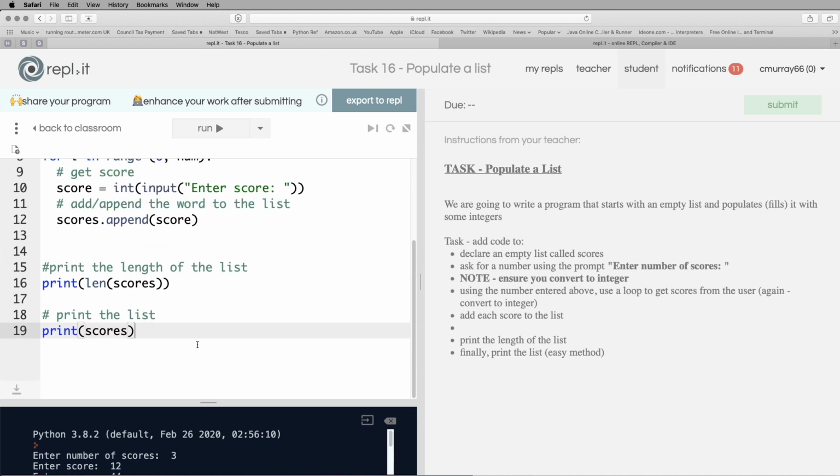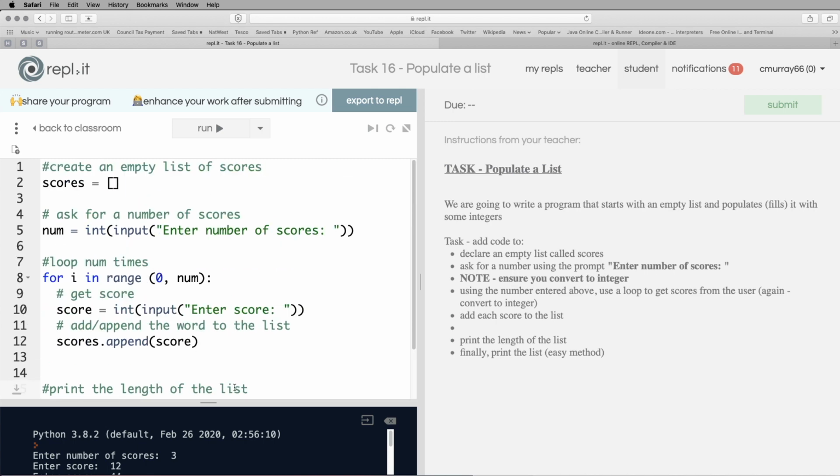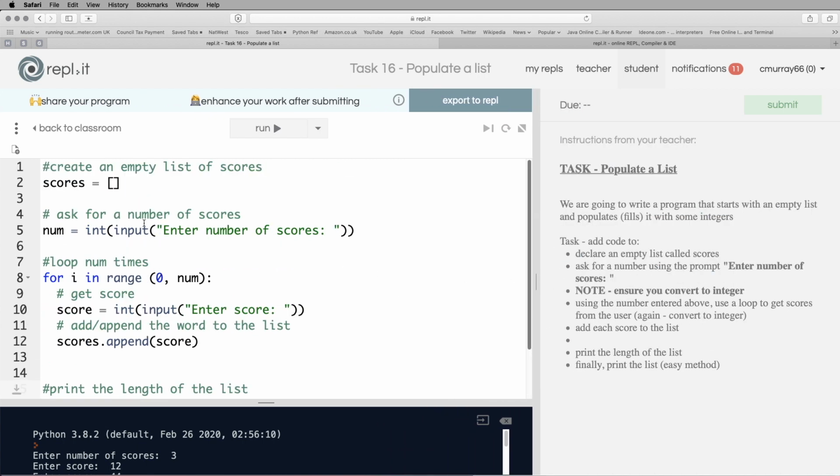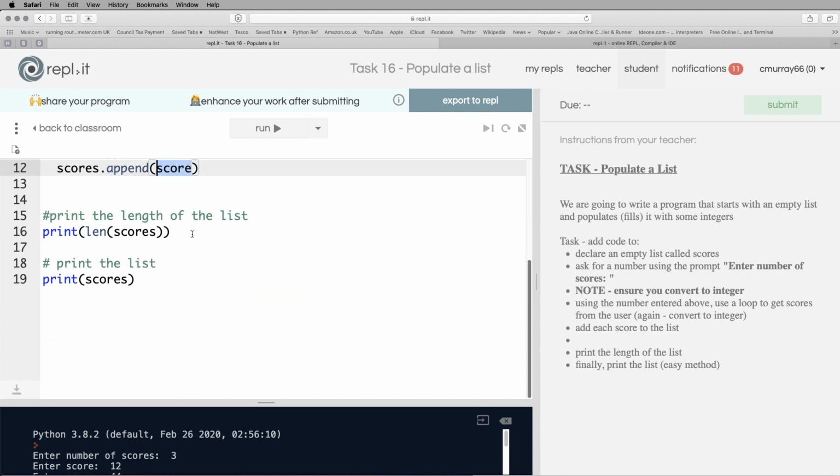Let's just have a look at the code. Okay, so here it said create an empty list. There's the empty list there. How many values are you going to put inside the list? There's the answer to that one there. And then we're going to loop that many times, and we're going to get the score each time and append that to the list called scores. So here you can see I've pluralized there. Scores is a list, score is the actual value that I got. Then I'm going to print out the length of the list and print out scores itself.